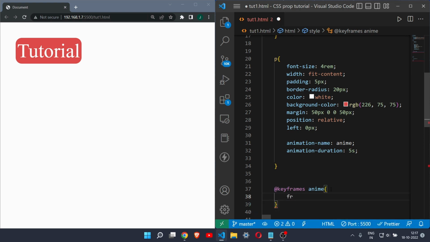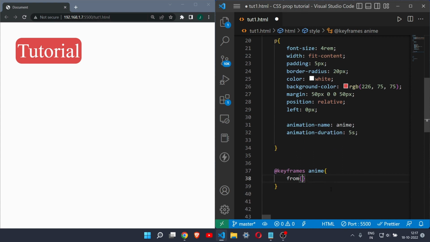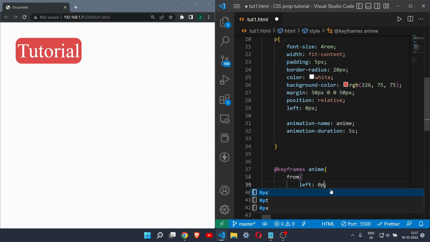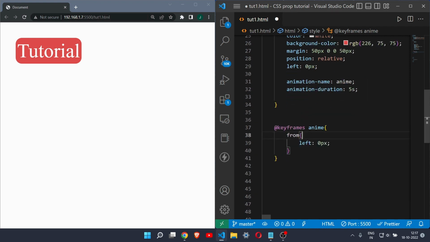For the starting point you have to write from. So let's say from, and then curly braces, let's say I write left 0 pixel. What I am saying is the animation will start from left equal to 0 pixels. It means that the starting point of the animation is that the left of this p tag, this tutorial, will be 0 pixels. Then for the ending point, let me just copy this down, the ending point will be to. So remember this, the starting is from, the ending is to.